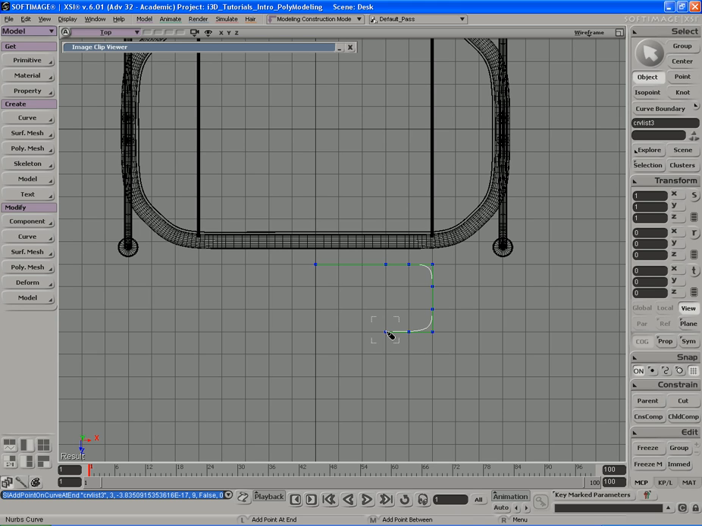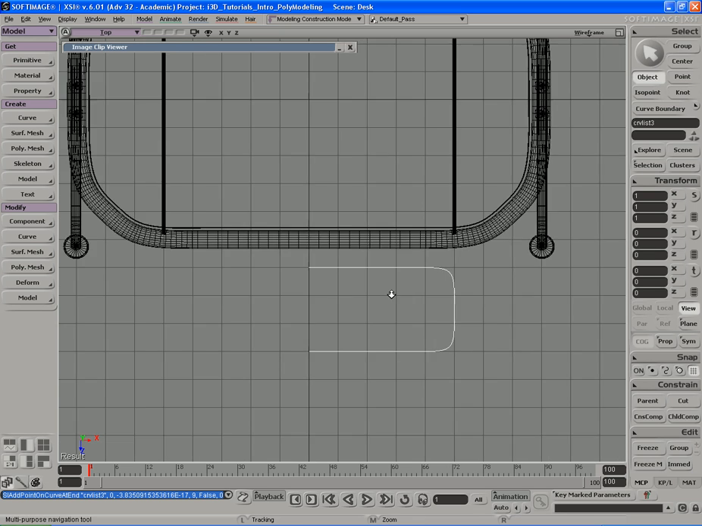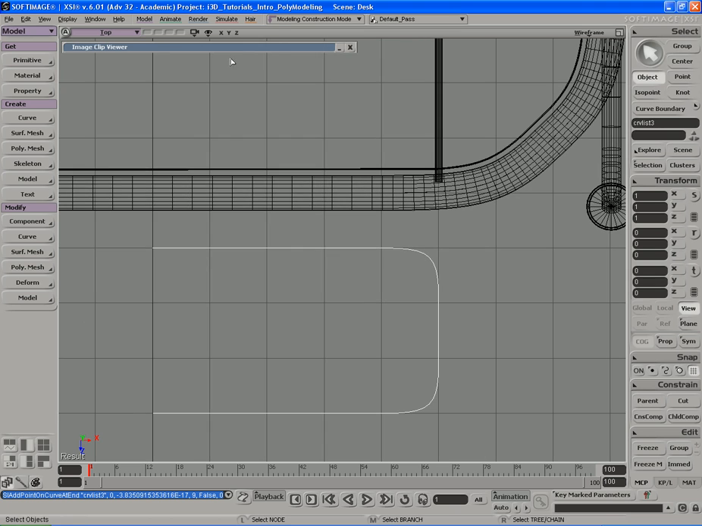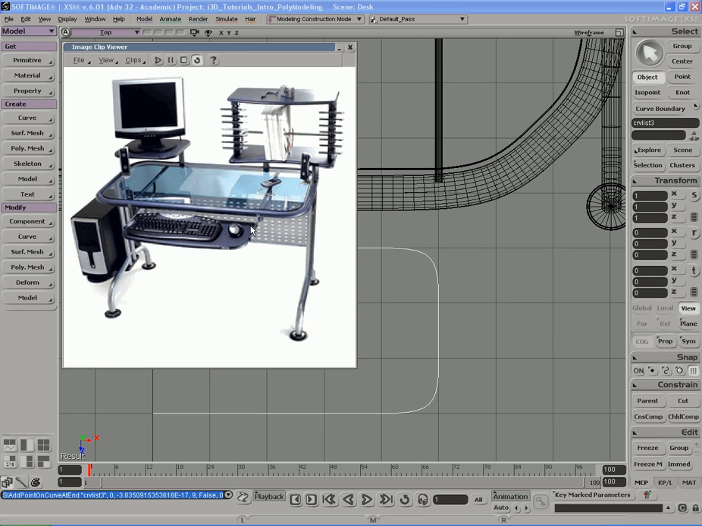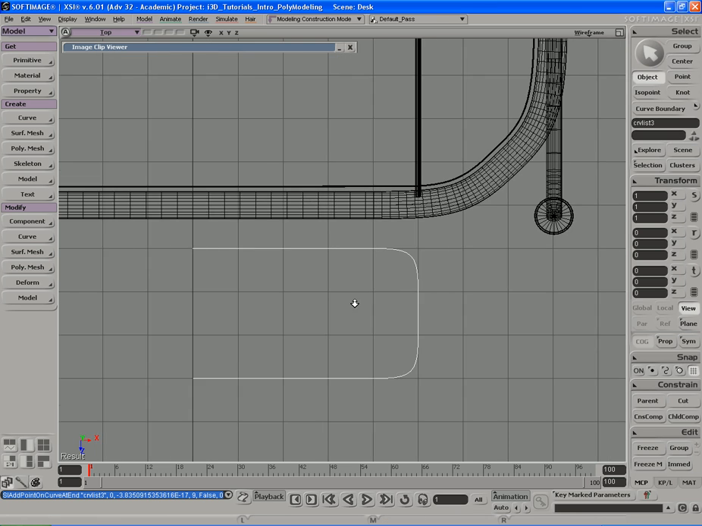So I'll do something like this. I think it's going to work out just fine. Now I'll do the last point right there. I'm going to hit right click and go to exit tool. But as you can see from the image, this part has a sharp corner while this part is nice and round. So it's very important that we realize that.